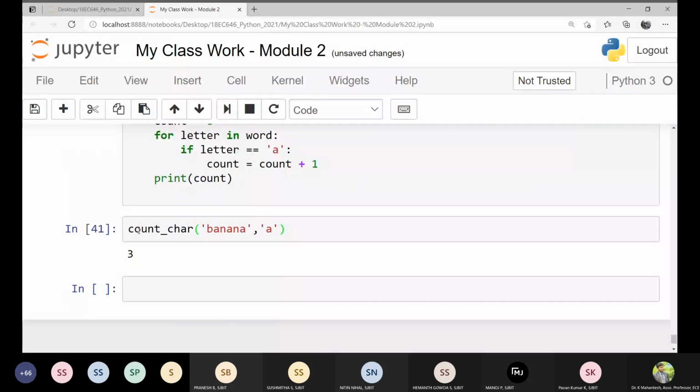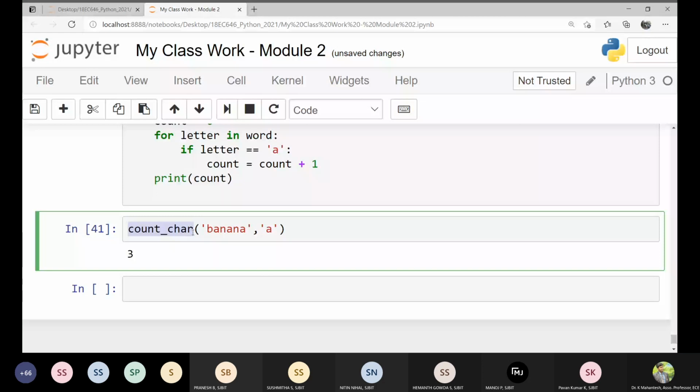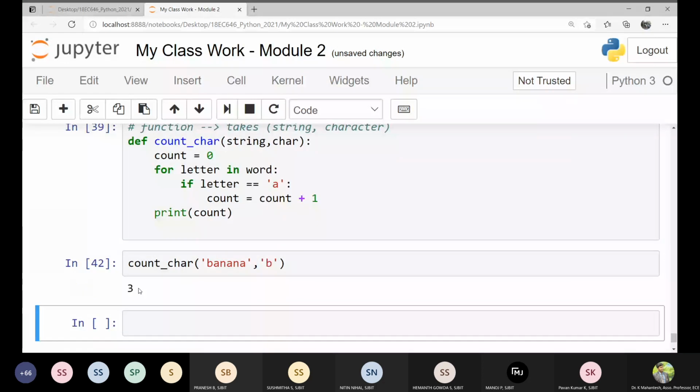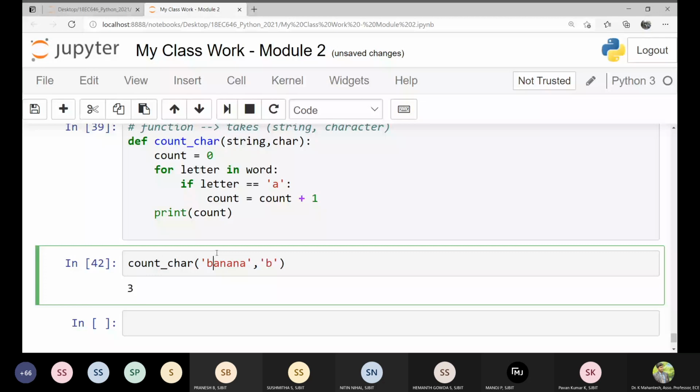I can simply use the function. I can say B, how many times. See the reusability of the same function now. Okay. Again, I am getting 3. Why? Can anybody tell? Why am I getting 3?